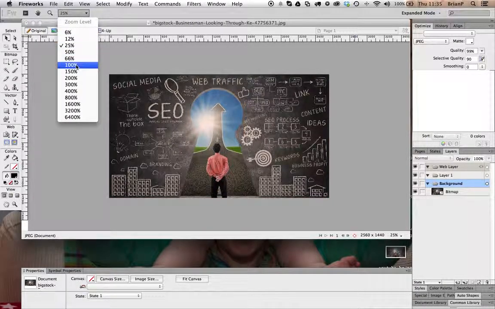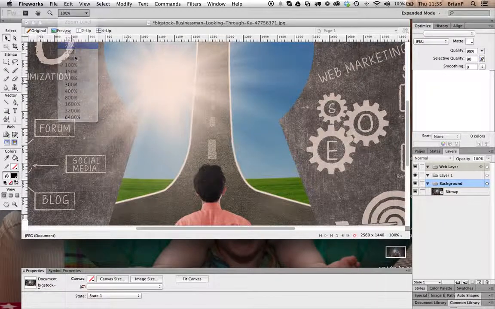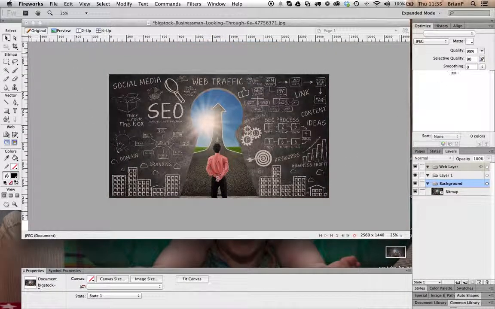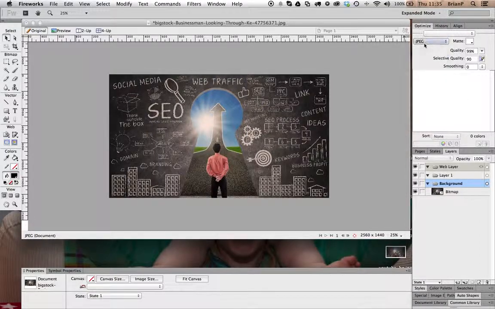I can zoom to 100% and you'll see the image is much larger, but I'm going to bring it back to 25% for what we're doing here. Now, we have an optimized panel on the right-hand side. The optimized panel allows us to choose a specific type of image. Some of these for the web, some of them not for the web. But we can still select them and we can change them and set particular settings. So I'll leave it at JPEG for the moment.